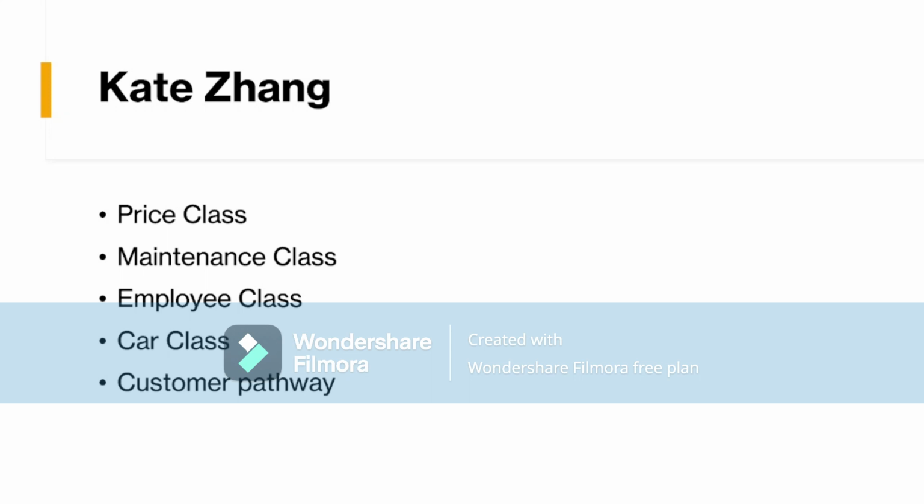So what I did is design the price class, which essentially just calculates the total cost of a rental. I also did work on the maintenance class, which stores information regarding anything done to the car. I also designed the employee class, which just stores the employee's information like their name, ID, position. And finally, I helped debug the car class as well as work on some pathways in the main code.